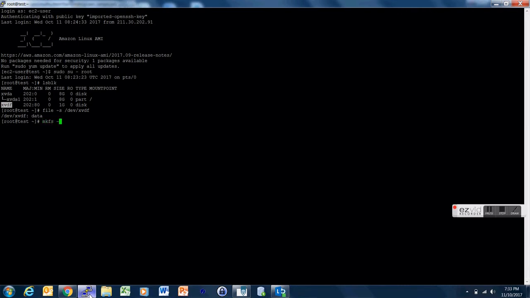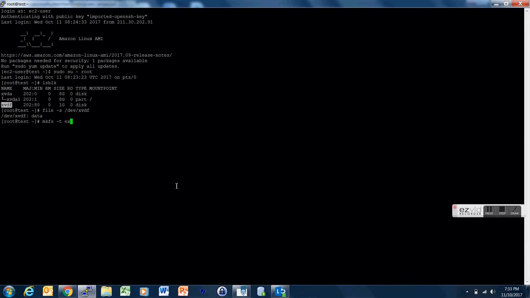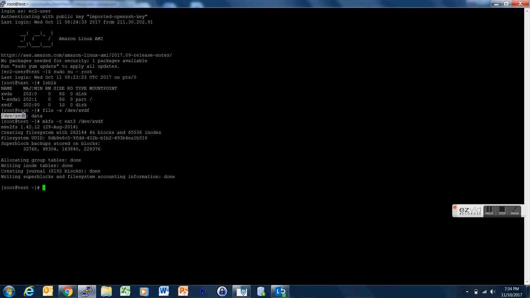So make file system, mkfs -t. Now you need to format your disk. I'm going to use ext3 and I need to specify my device name. Okay, my volume is formatted. If you have any data in your volume, you should not run this mkfs. It is literally like your hard disk. You just formatted my hard disk.